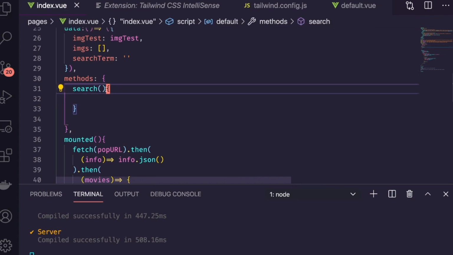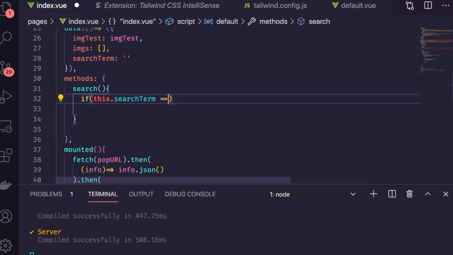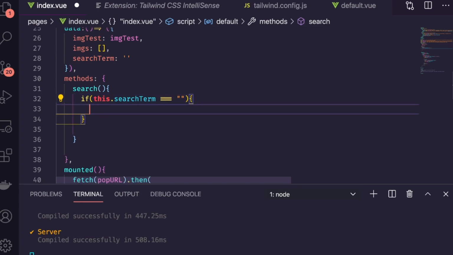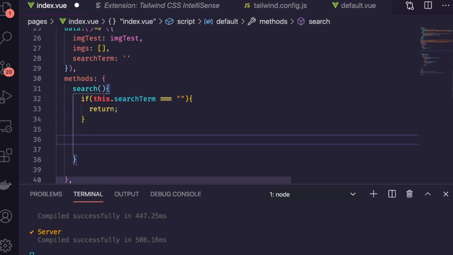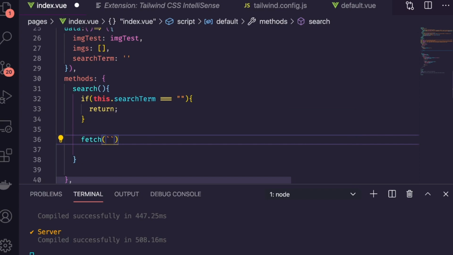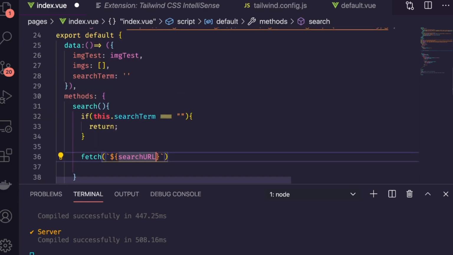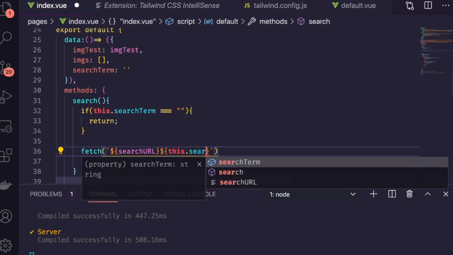And now inside the search, I'll do a few things. First, if this dot search term is empty, equals nothing, then I'll just return, because I don't want to do anything if there's nothing in the search. Otherwise, I'll need to do another fetch. Inside this fetch, we're going to use some of the URLs I had up top. It's called search URL, I believe. Yep, search URL. And then we need to add in the search term that we got. We just set that up through the v-model, so that's this dot search term.